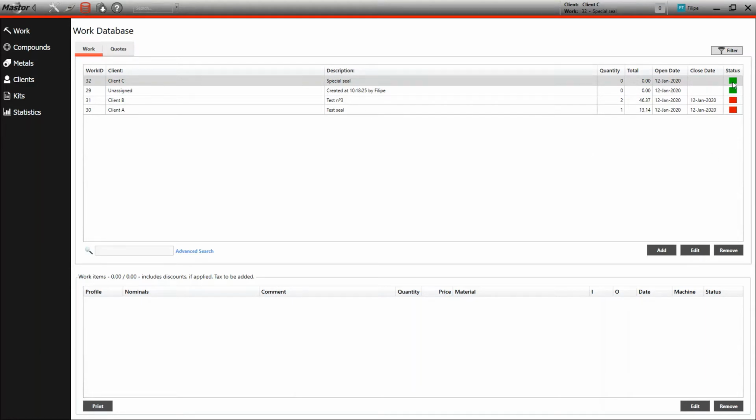You can see here the green light means that it is open, while the red ones are closed. Closed normally means that you finished a determined job. Green means that it is open. And you can see here, this one shows the current work selected. So everything that I'm doing right now, I am doing for this client, client C, on work number 32.